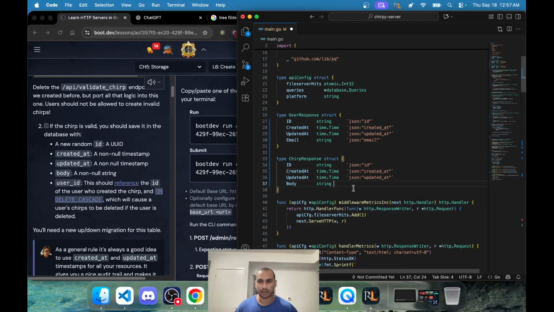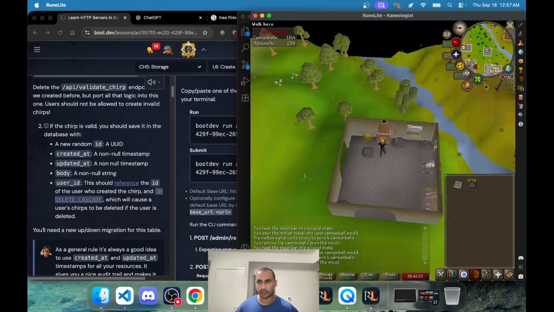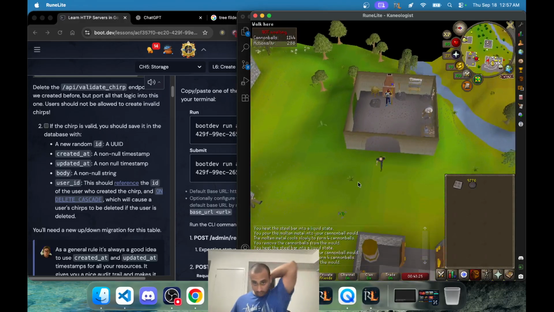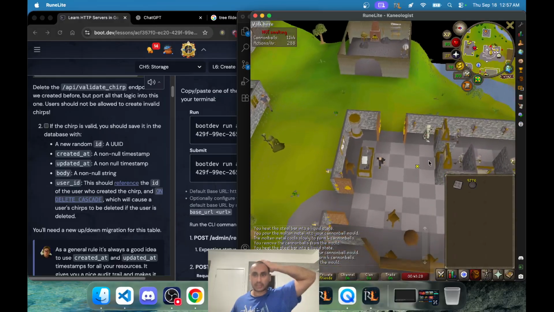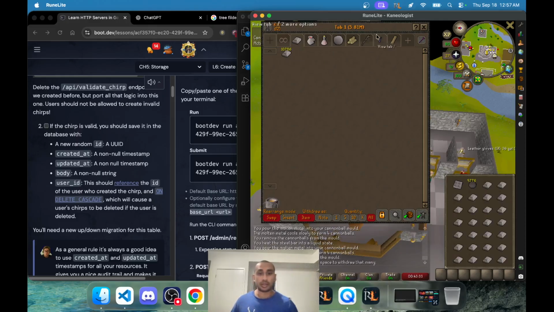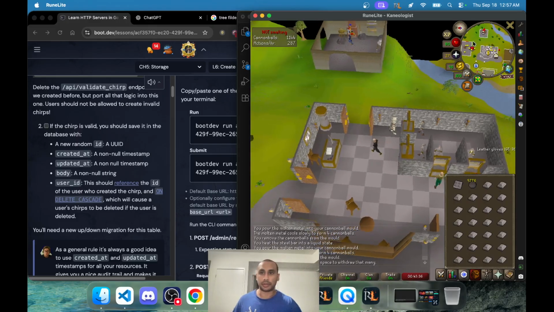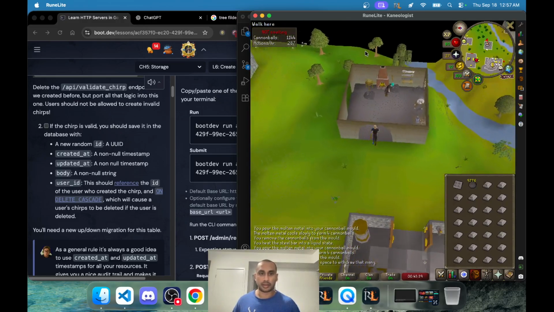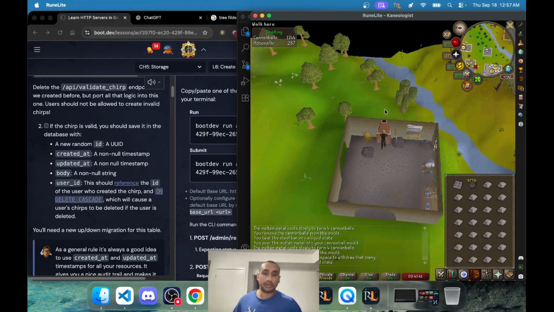Okay, so pretty much this, and then this is going to be body. I'm out of bars. I need more bars. But you guys get the drift of what I'm trying to do here, which is essentially just mimic what I'm doing with users, but for chirps, with the validate logic that my previous lesson had with validate chirps.